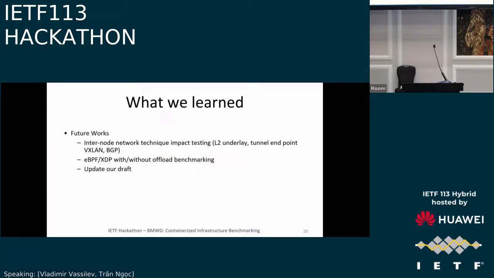In future work, we want to benchmark the performance of different inter-node network techniques: layer 2 underlay, tunnel endpoint-based VXLAN, or BGP, to connect the 2 nodes. We also want to benchmark the eBPF and XDP selection model, with two options: with or without offloading it into the SmartNIC.